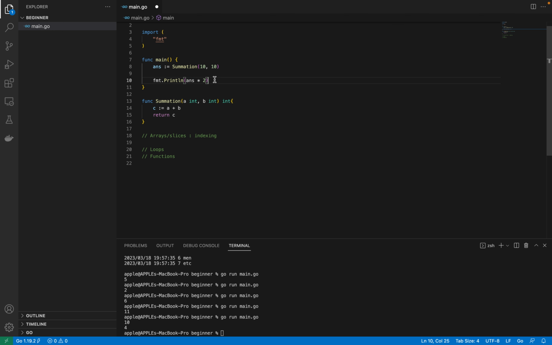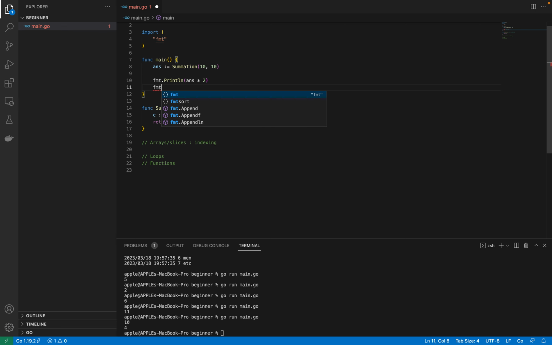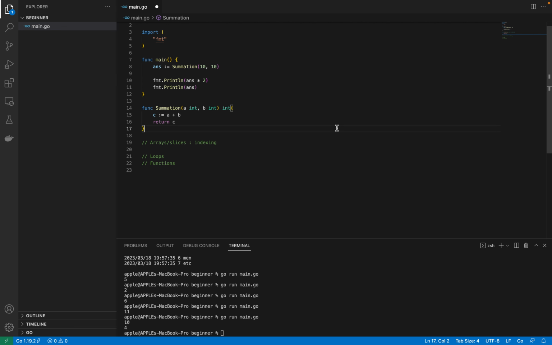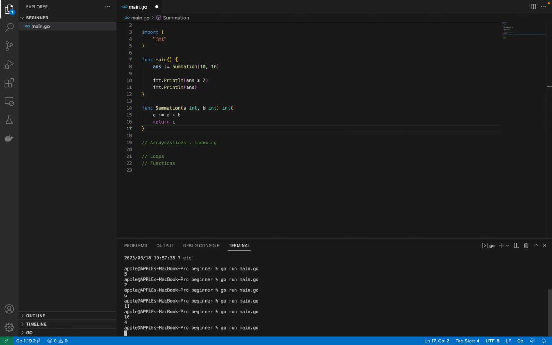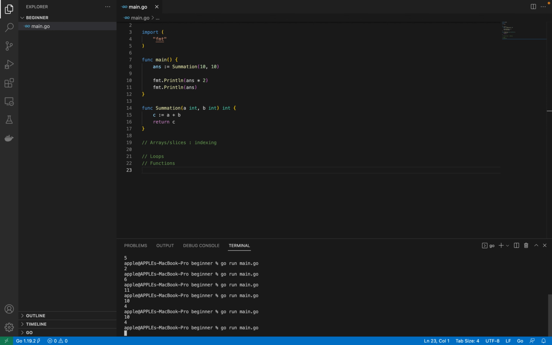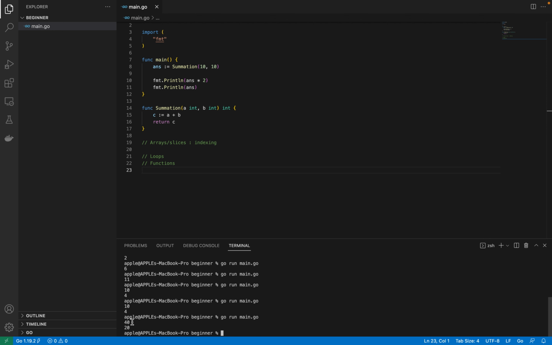Or you can just do fmt print line the answer. So whatever you want to do, you can do with the function. That's why functions are actually cool, like building blocks. Sorry, let me save that. I didn't save that. So you have 40 here, 10 plus 10 is 20, and 20 times 2 is 40, and then you also have 20 here. So that's how a function works.